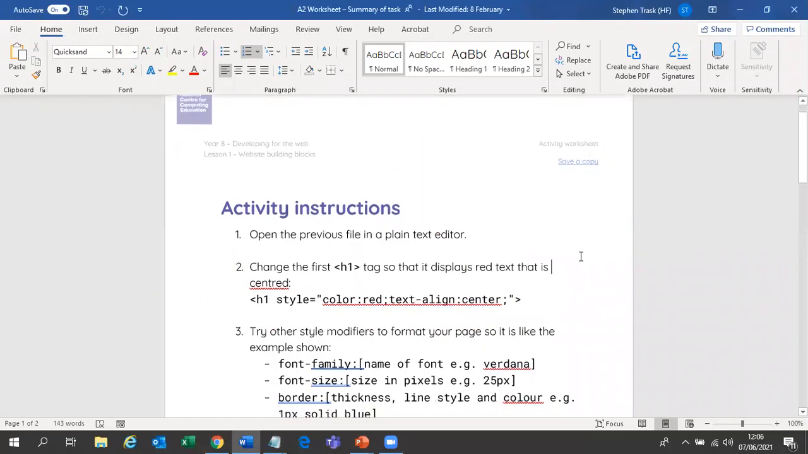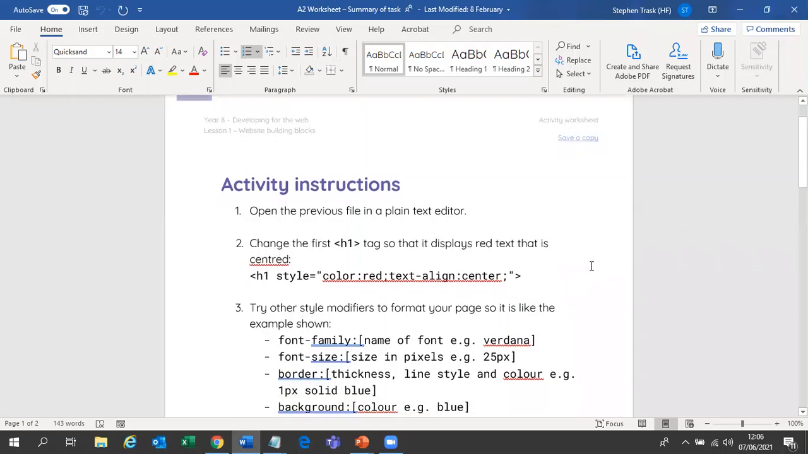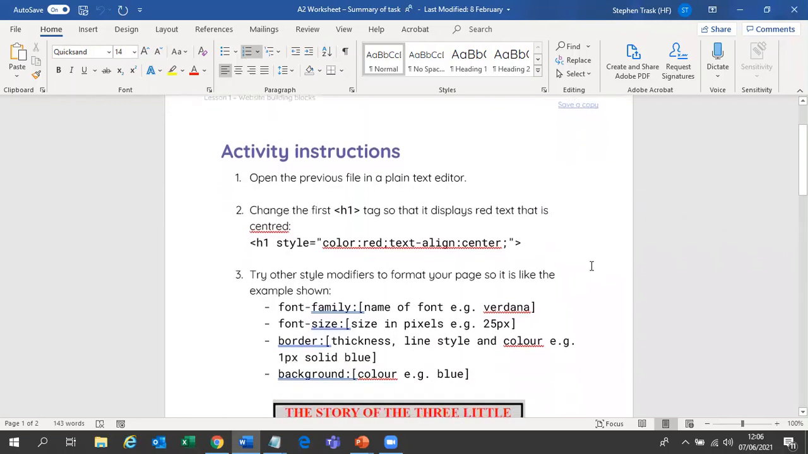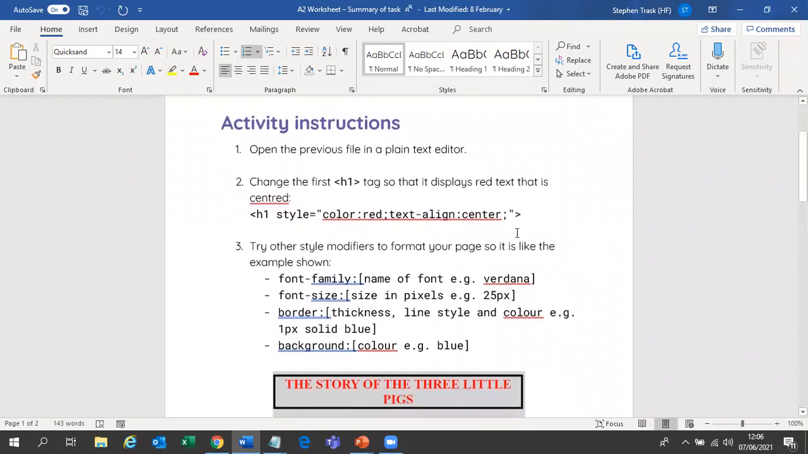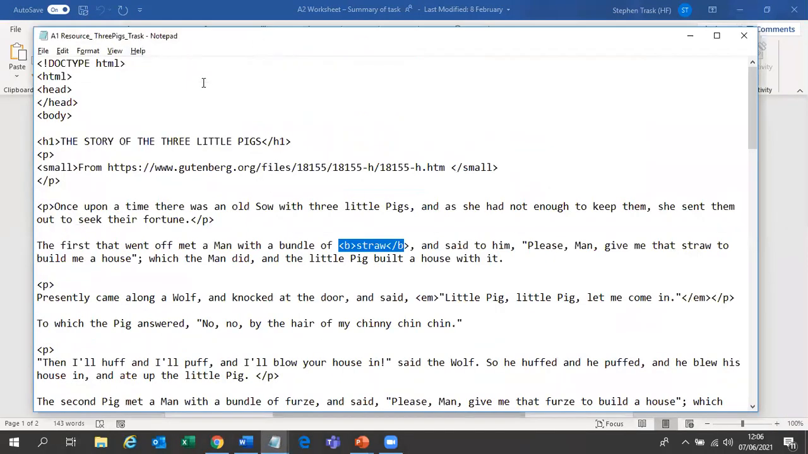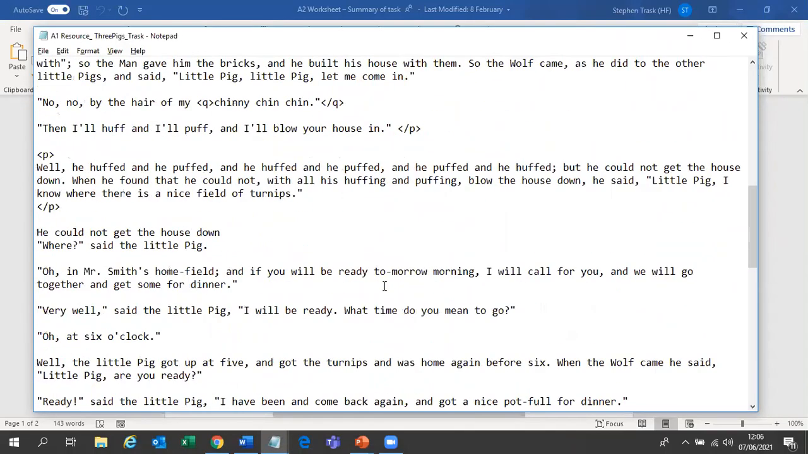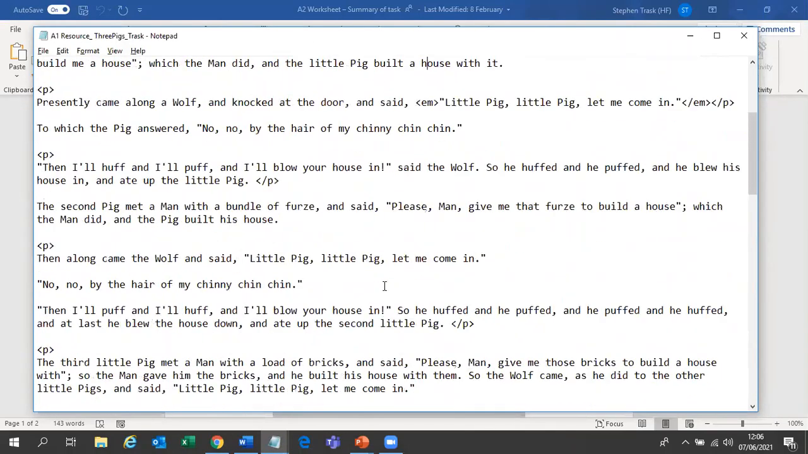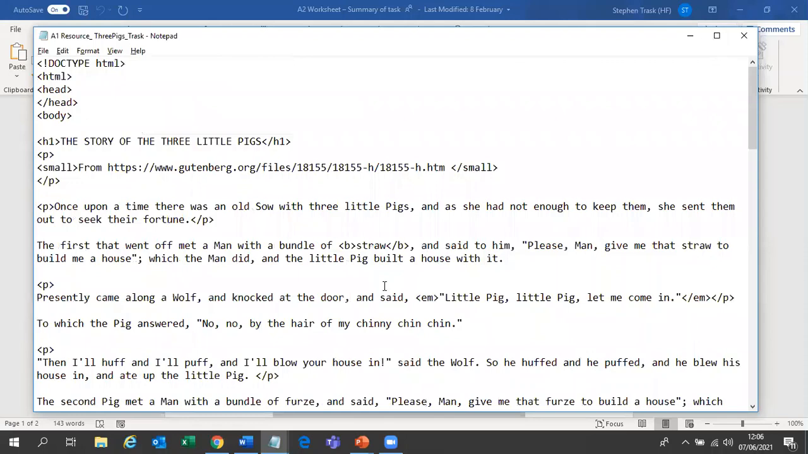So here we are with the activity instructions sheet, and you can see it's NCCE Year 8, developing for the web. You should have access to this. And you can see that the file that I've got in the plain text editor, so my plain text editor is this one, because it's Notepad. It's about as plain as they come. I love Notepad. It's super simple, really powerful if you know what to do with it. It's really, really good. There's nothing that gets in the way of Notepad.